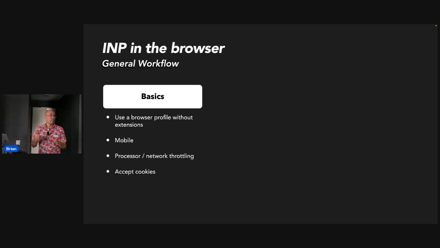Use a browser profile without any extensions, because you don't want extensions muddying everything up while debugging. Then you want to set some processor or network throttling, so you can emulate what might be going on in the real world. And then also, for example in the EU or in California, accept cookies, because a lot of trackers and third-party stuff are likely to be started, which obviously has an effect on performance.